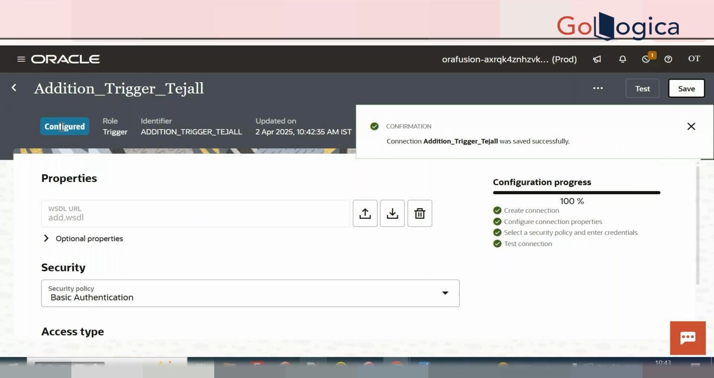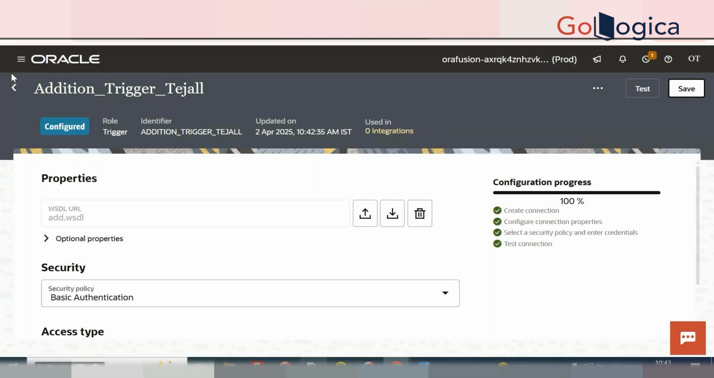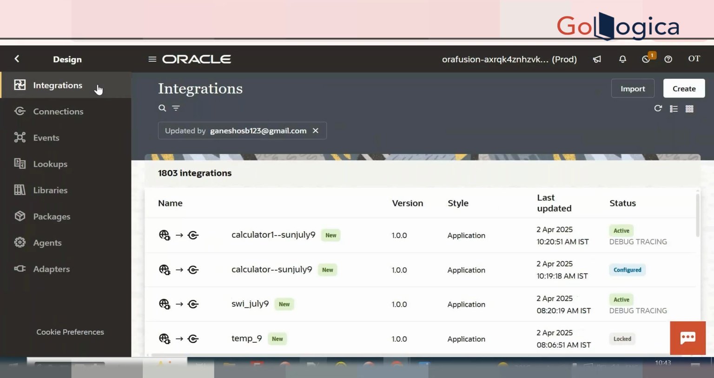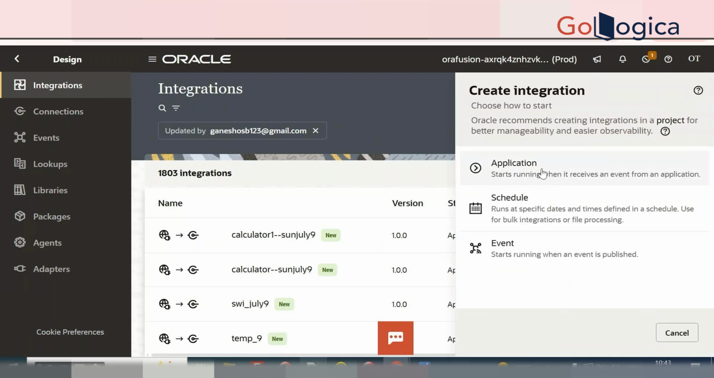Okay, go back to integrations. Now I'll create an integration. Again we have three components in OIC: application, scheduled, and events; we will go to those later. Whenever you want to start your integration with a trigger connection, we can go with application.